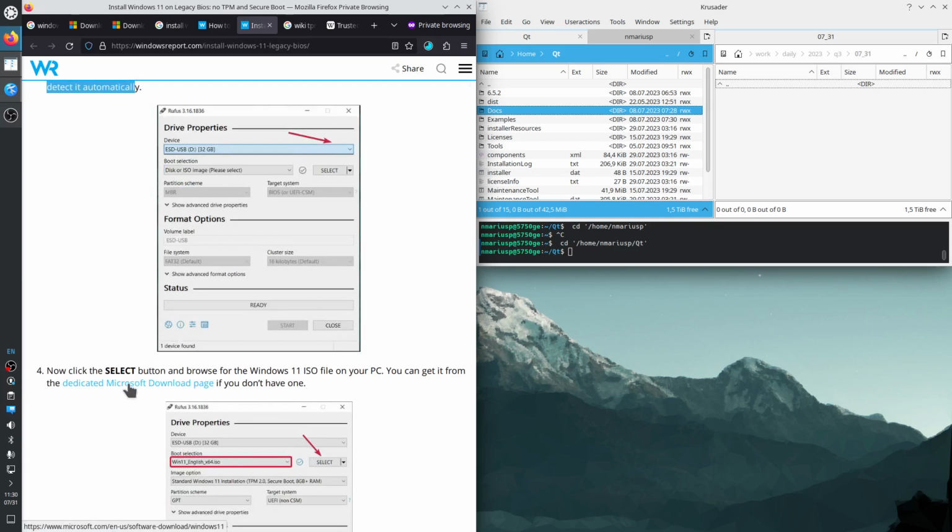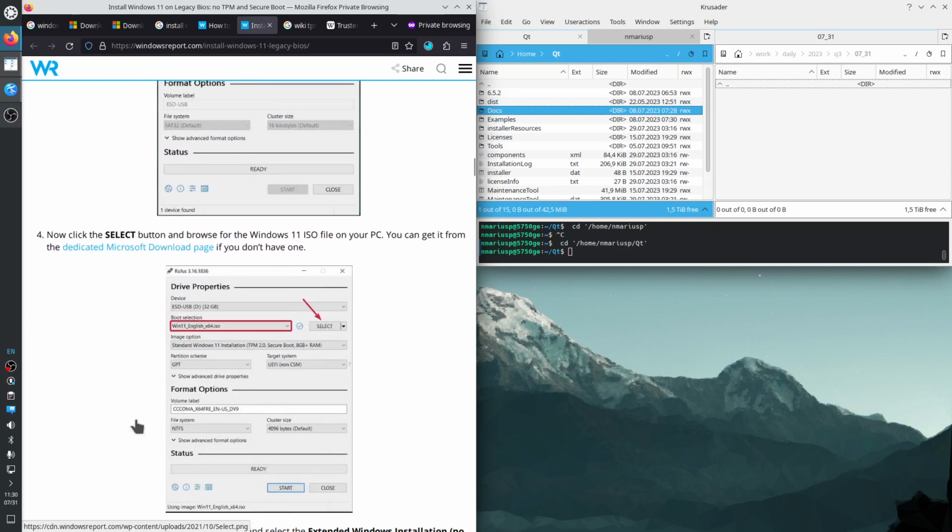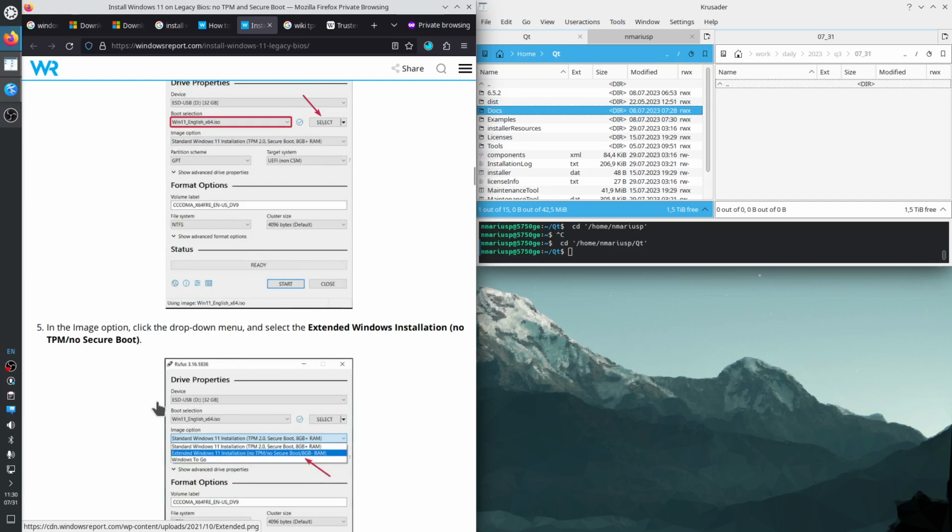Okay, you download the ISO file, or if I remember correctly, Rufus has an option to download the Windows 11 ISO for you. And then you can select the standard Windows 11 installation image option, which requires TPM 2.0, secure boot, and 8 GB of RAM, but the other option is the extended Windows 11 installation: no TPM, no secure boot, and it can be installed on hardware machines or virtual machines with less than 8 GB of RAM.